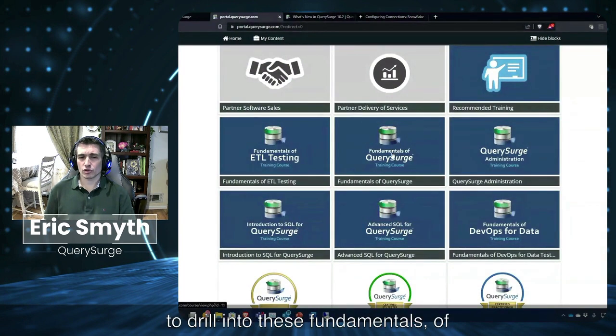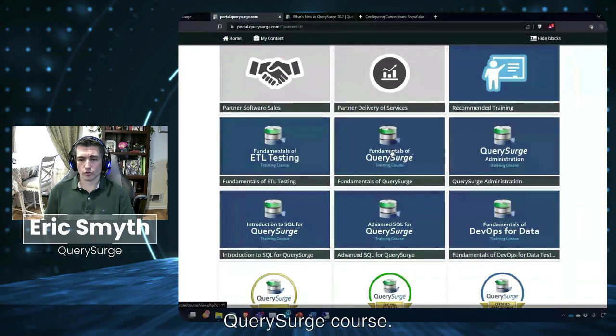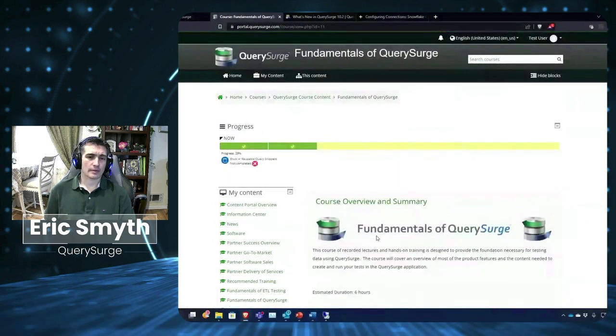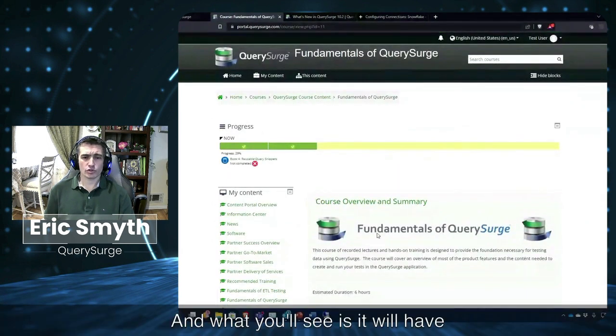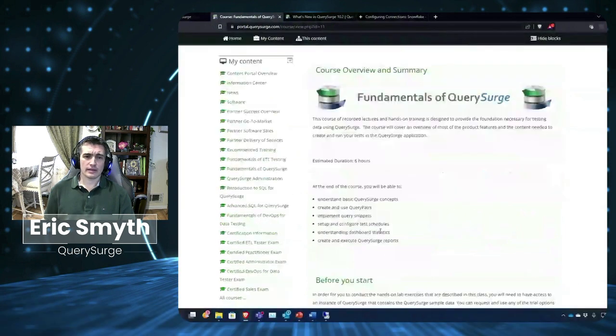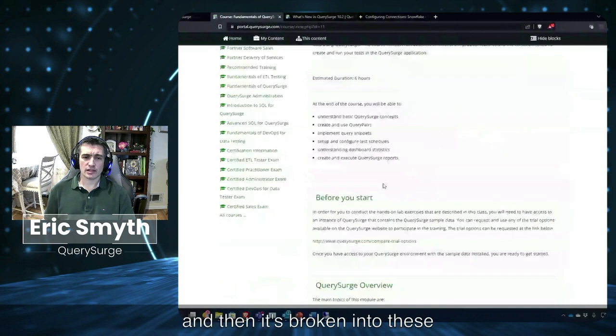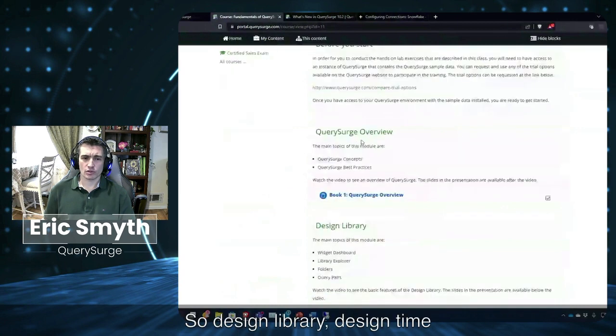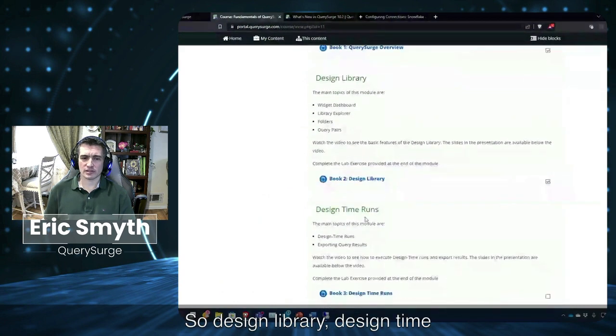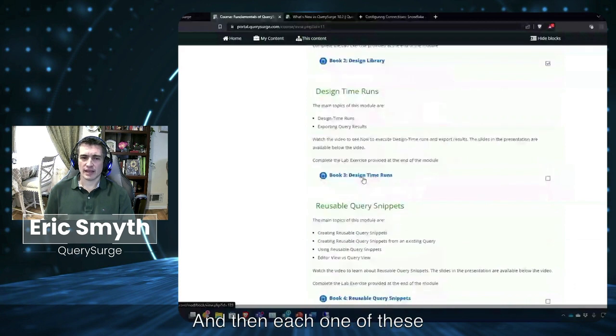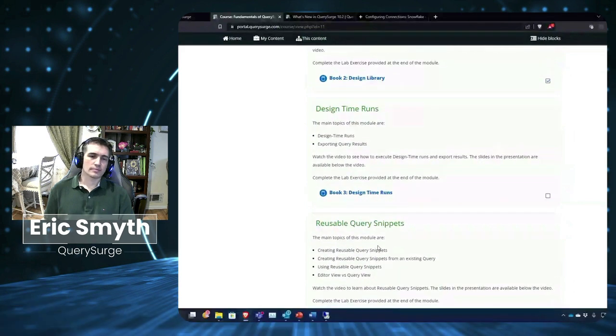So what I'm going to do is drill into this Fundamentals of QuerySurge course. And what you'll see is it will have a basic overview of the course, and then it's broken into these different modules. So design library, design time runs are examples here. And then each one of these essentially has a book of content that goes along with it.